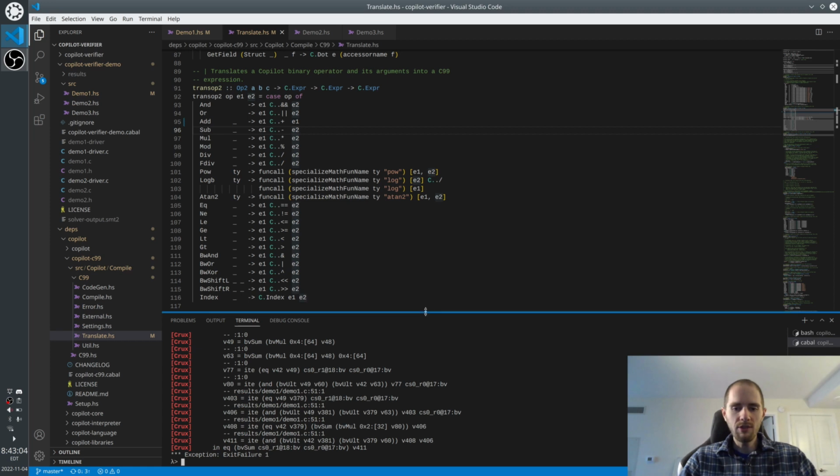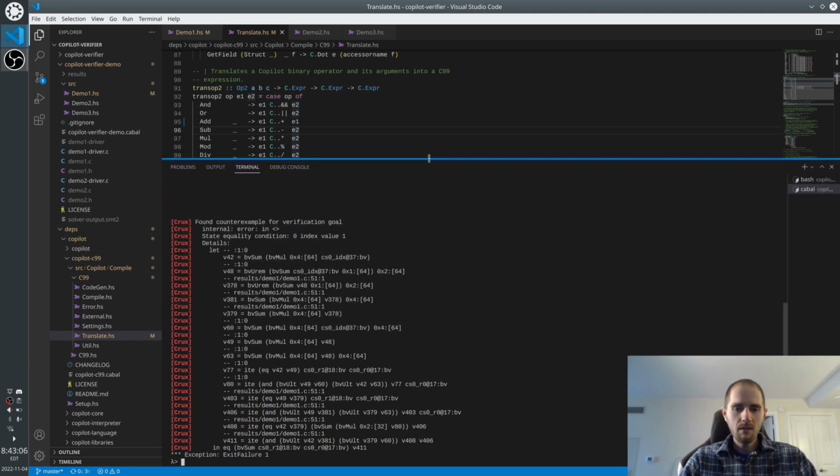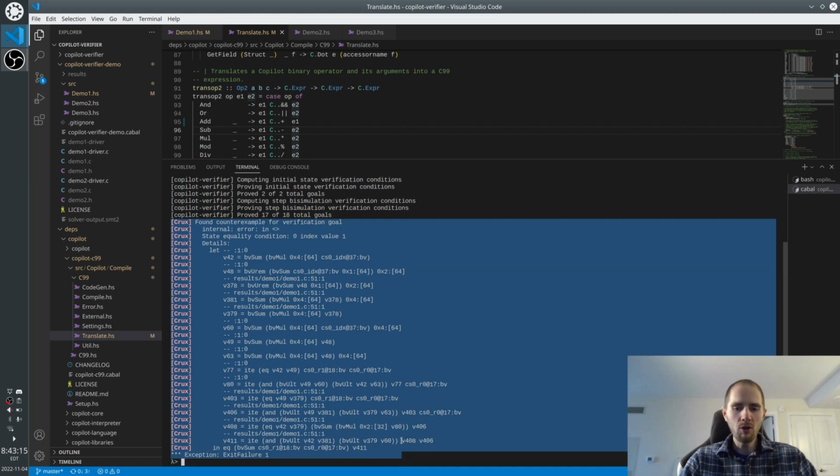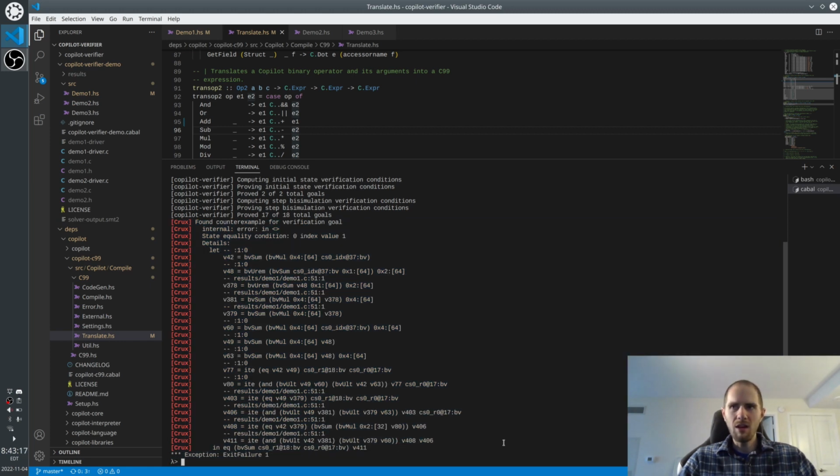Ooh, okay, so this is interesting. This time it was not able to verify one of the proof goals. And it shows a counterexample for the one goal it was not able to prove. I'm going to warn you, the output of the tool is pretty low level at this point in time. Basically what it's doing is printing out an internal representation of SMT solver proof goals.